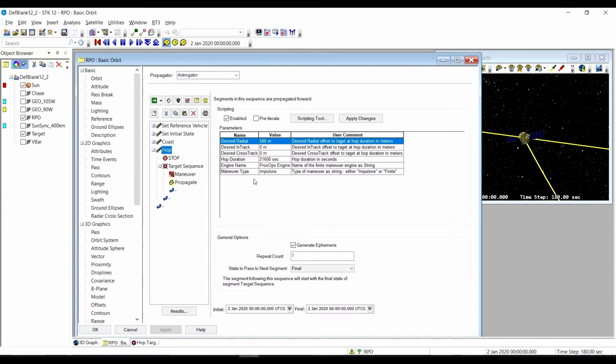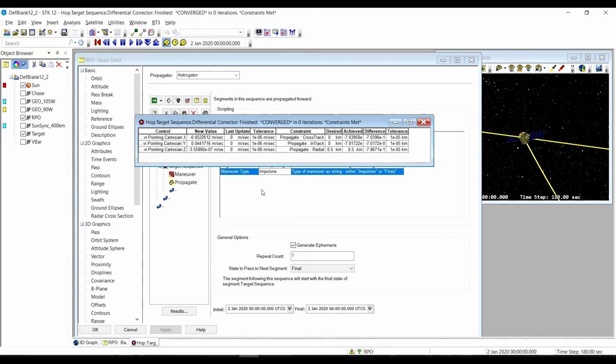And so in this case, we have our hop sequence. Our desired position at the end is going to be 500 meters along the R bar. We want to do that in 21,600 seconds, which is something in minutes and hours, I suppose. And we're going to use a proximity operations engine were we to do this in a finite maneuver sense. But since we're doing it impulsively, we're not actually going to be doing the finite maneuver. So let's go ahead and run this. And since it only has that one maneuver, it's actually a fairly quick thing to converge.